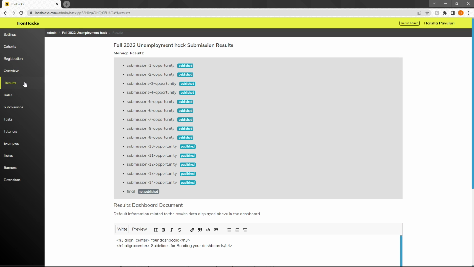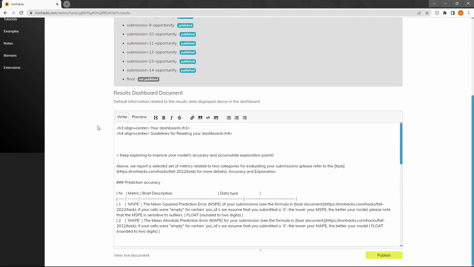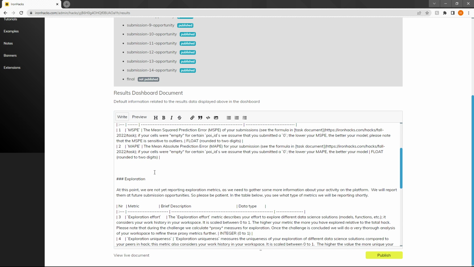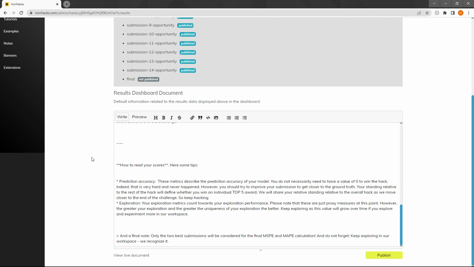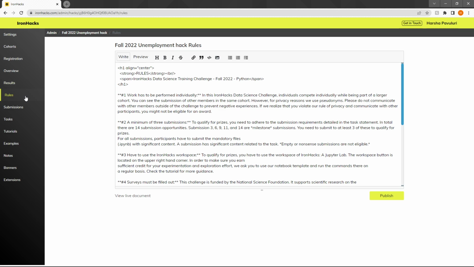The results tab shows what submission opportunities are available, and what submission opportunities have been published. We also show any information that is necessary to describe what the results actually show, things such as the MSPE and MAPE. This is all done in a markdown editor, so very easy to set up as well. Next is the rules. This is also a basic markdown editor, same as the overview.